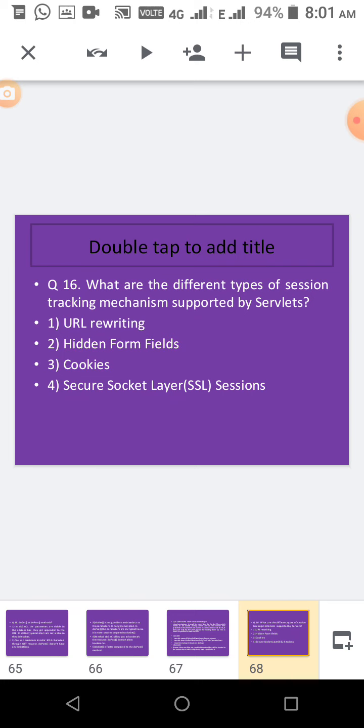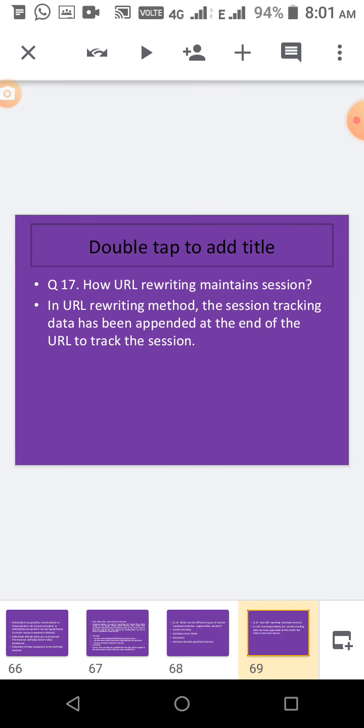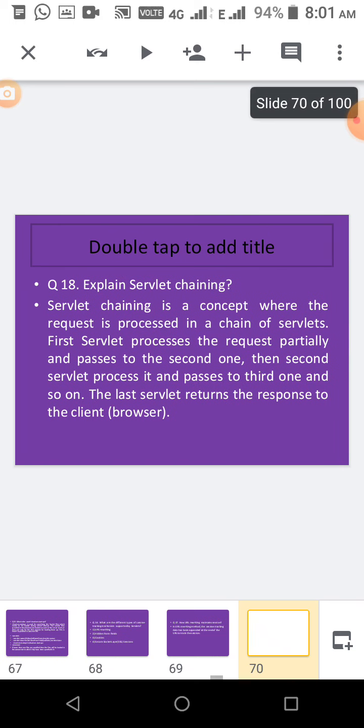What are the different types of session tracking mechanisms? URL rewriting, hidden form fields, cookies, and secure socket layer sessions. How does URL rewriting maintain a session? In the URL rewriting method, the session tracking data is appended at the end of the URL. So rewriting means we are adding data at the end of the URL.